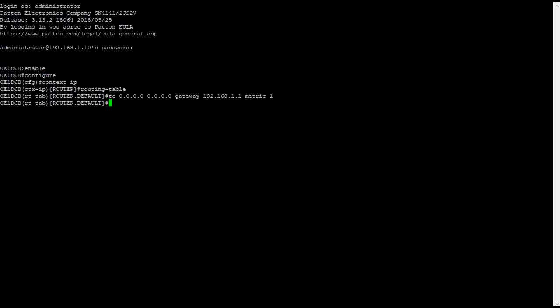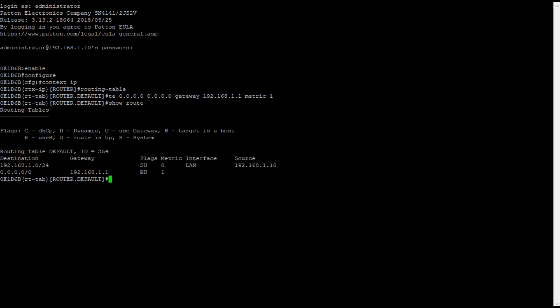In this case, our local router to the Patton gateway is 192.168.1.1, which is our router that terminates the VPN tunnel. To confirm that the command has been entered successfully, I can enter show route and see it entered in the routing table here.